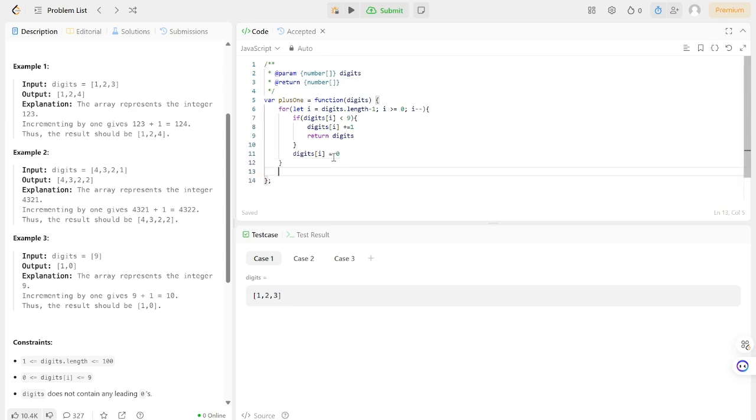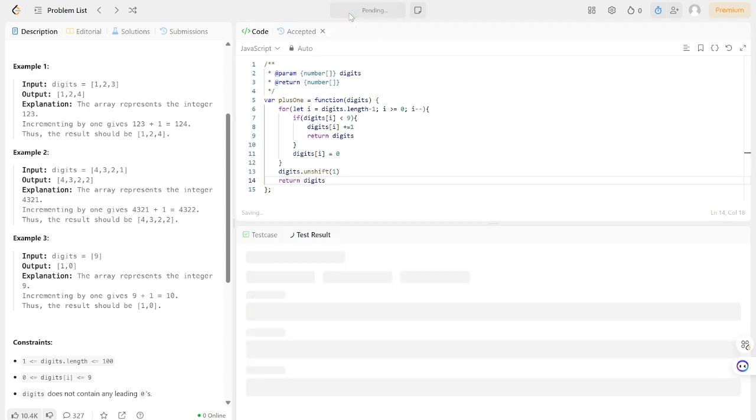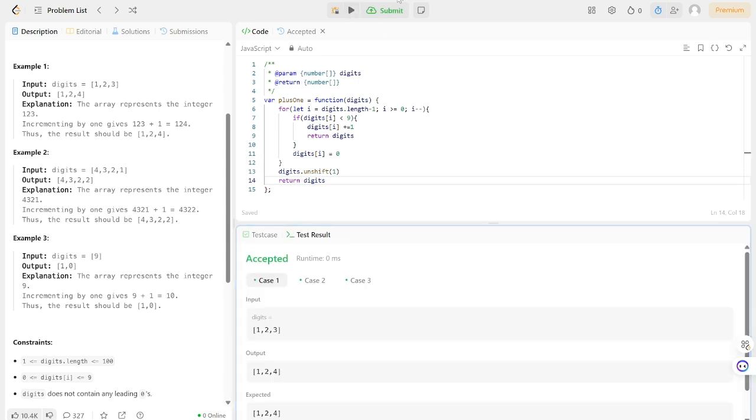In that case, we have to add a new first value to the array. So we do digits.unshift, which adds a value at the beginning of the array, and we set it as 1. And then we return the digits array. Let's see if that passes. It does. Let's submit.